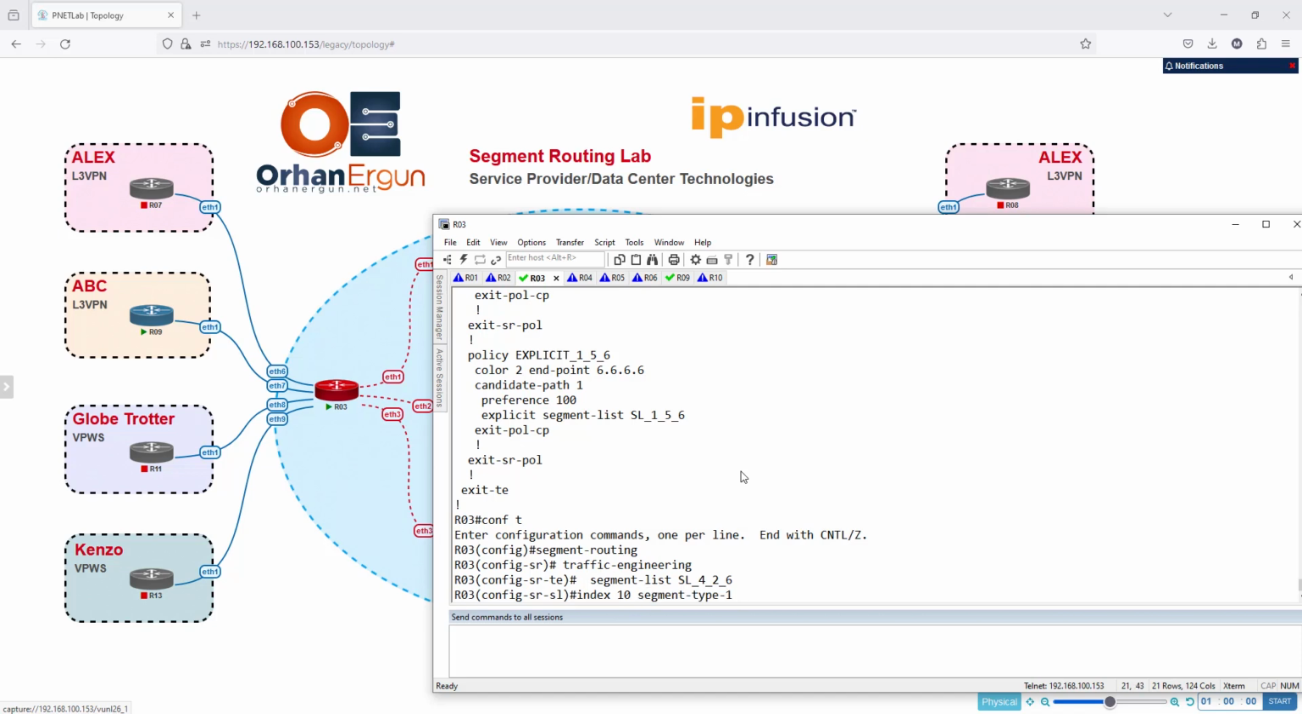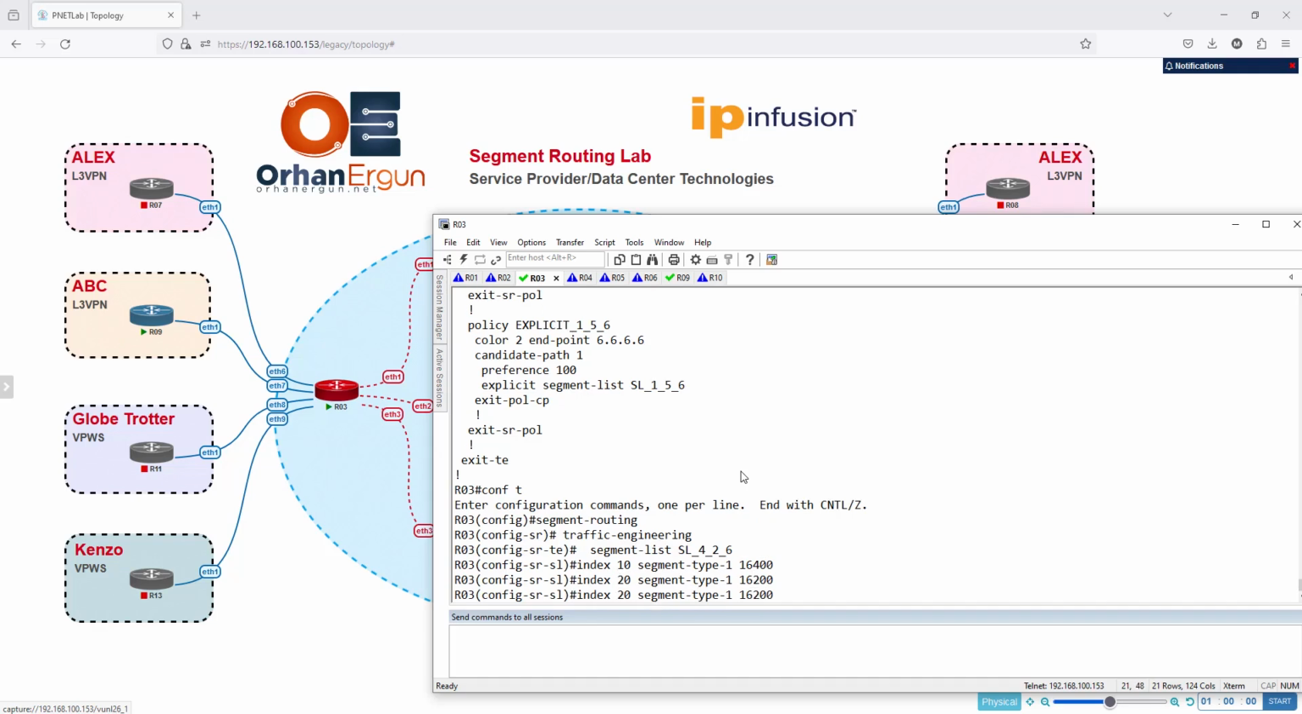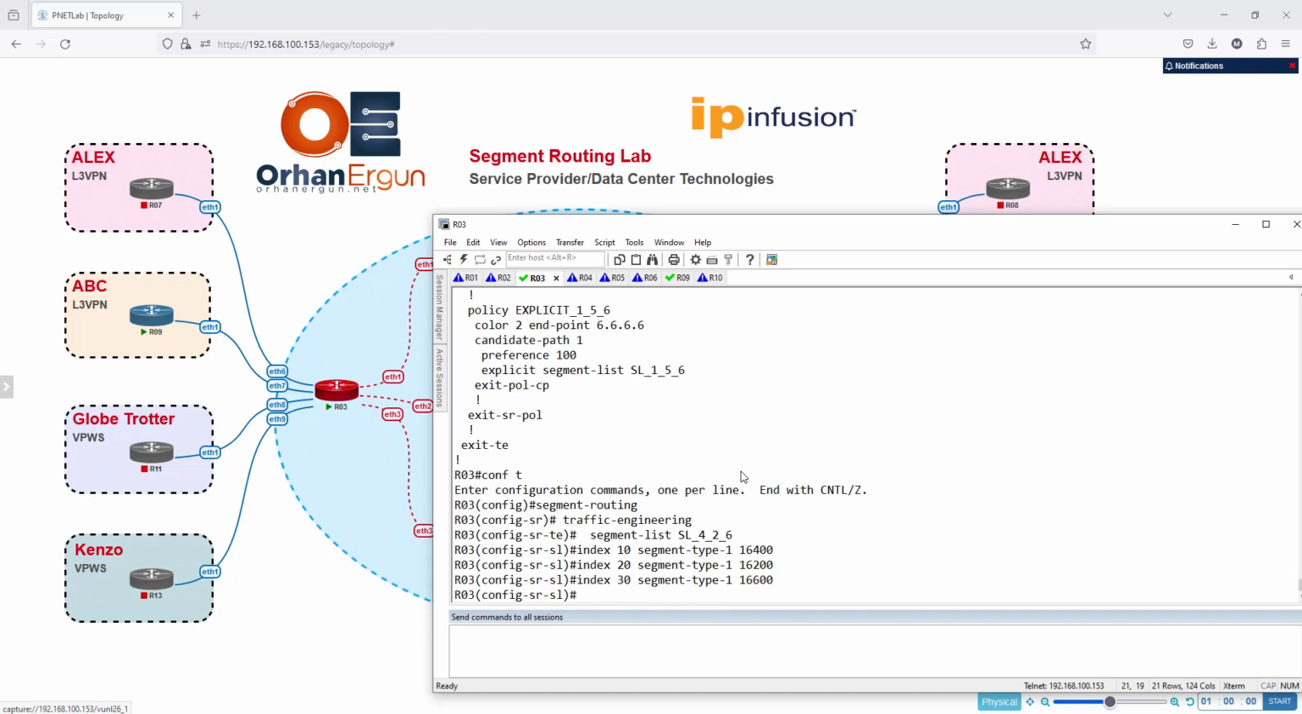So I'm going to say segment type 1 is 16,400. That is the SID applied to router 4, so the traffic goes to router 4. From there to router 2, which has SID 16,200, and the entry number is going to be 20. And finally, it's going to get to router 6 in the third step. Okay, I have just created this.